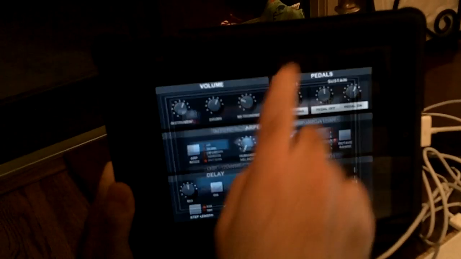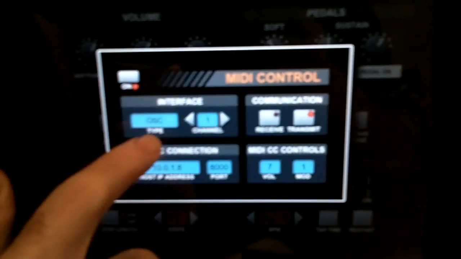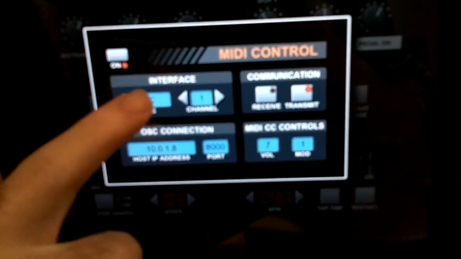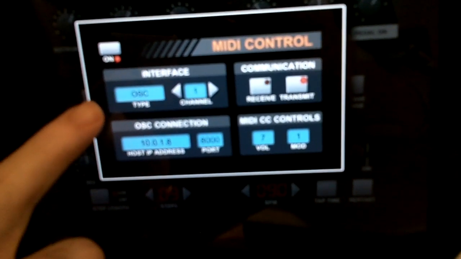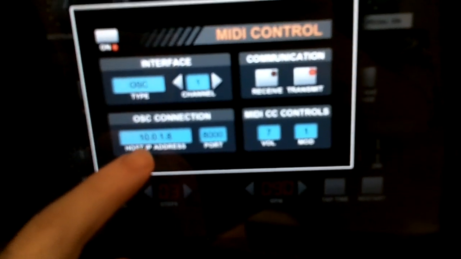Go back to your iPad and click on MIDI. And you'll see this. Now, you'll see that under type, I've chosen OSC. If you tap on that, it'll change it to DSMI, but keep it on OSC. And then you're going to need to do the host IP address here.